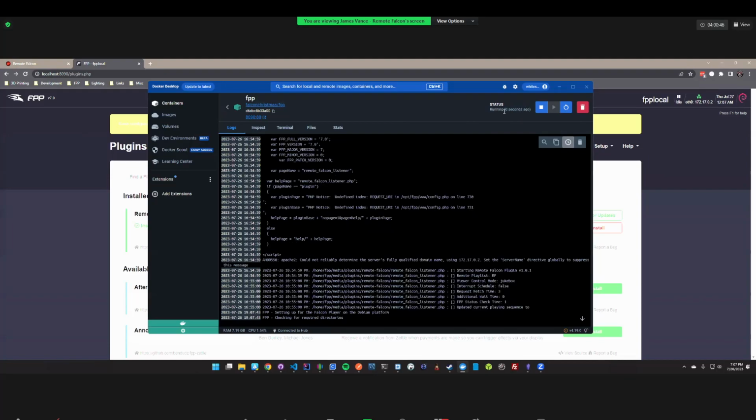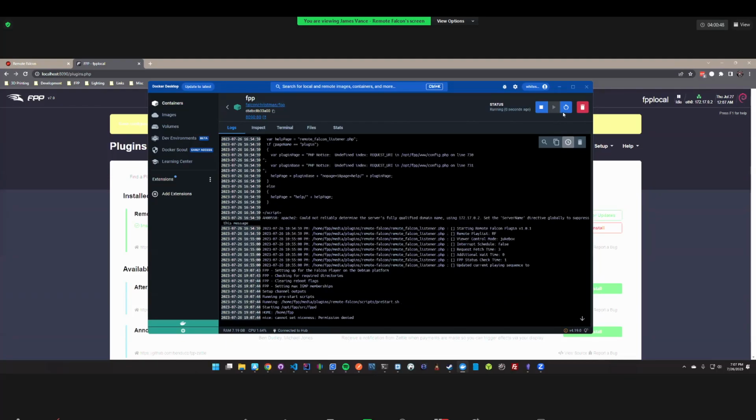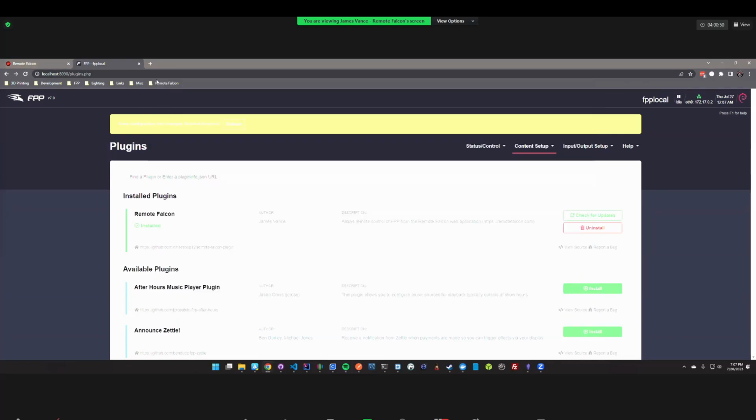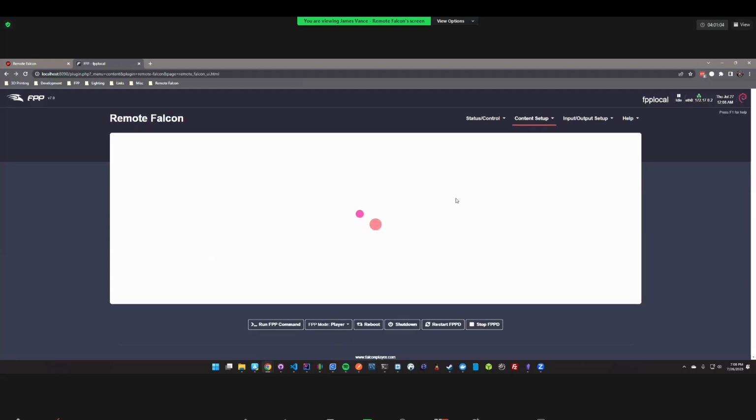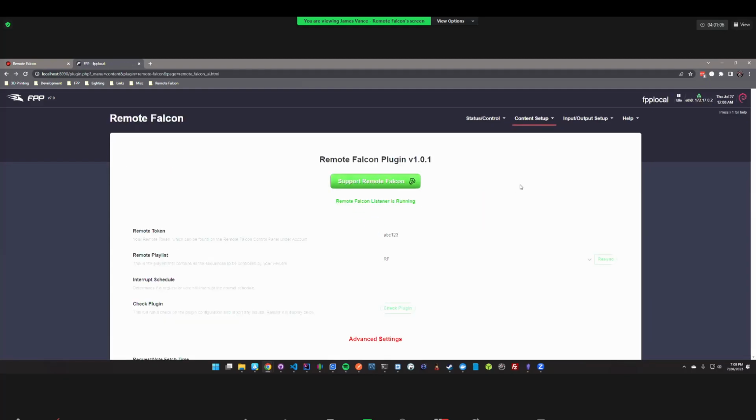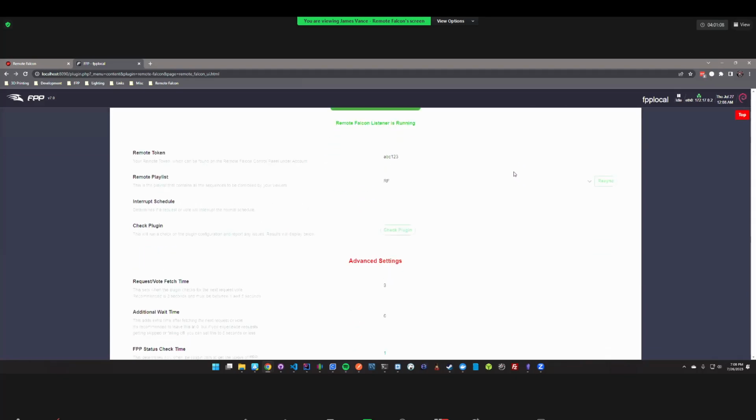Let's see here. So the way I reboot Docker is I just restart the container here. So we're going to refresh. So you can see that Remote Falcon has been installed, and the plugin will show up underneath Content Setup under Plugins on the bottom. And so we'll go to the Remote Falcon plugin page.